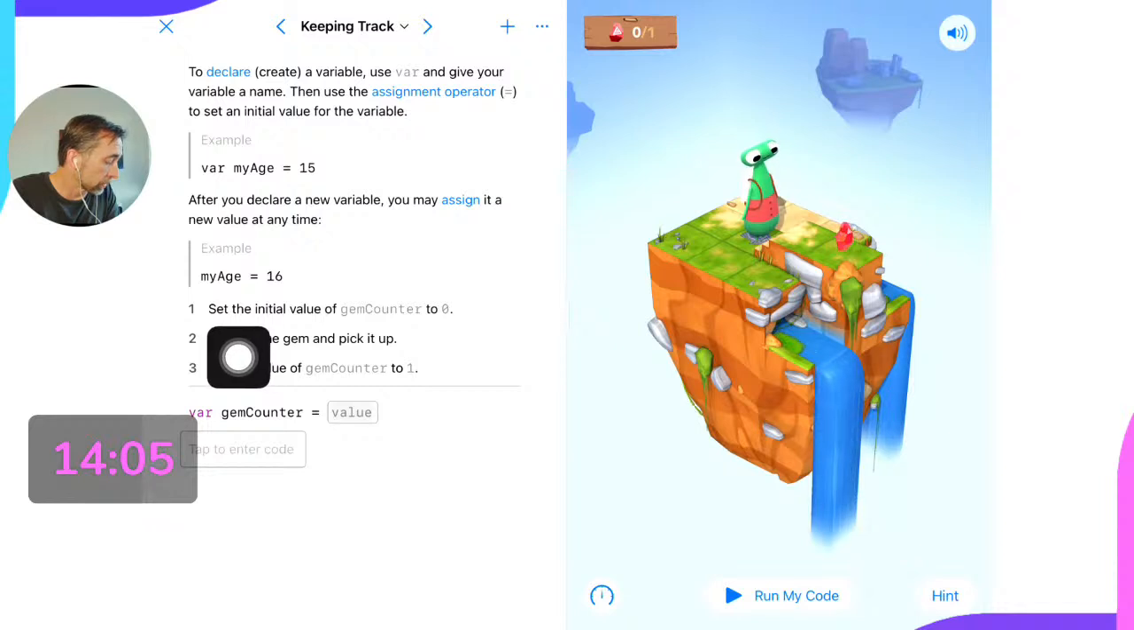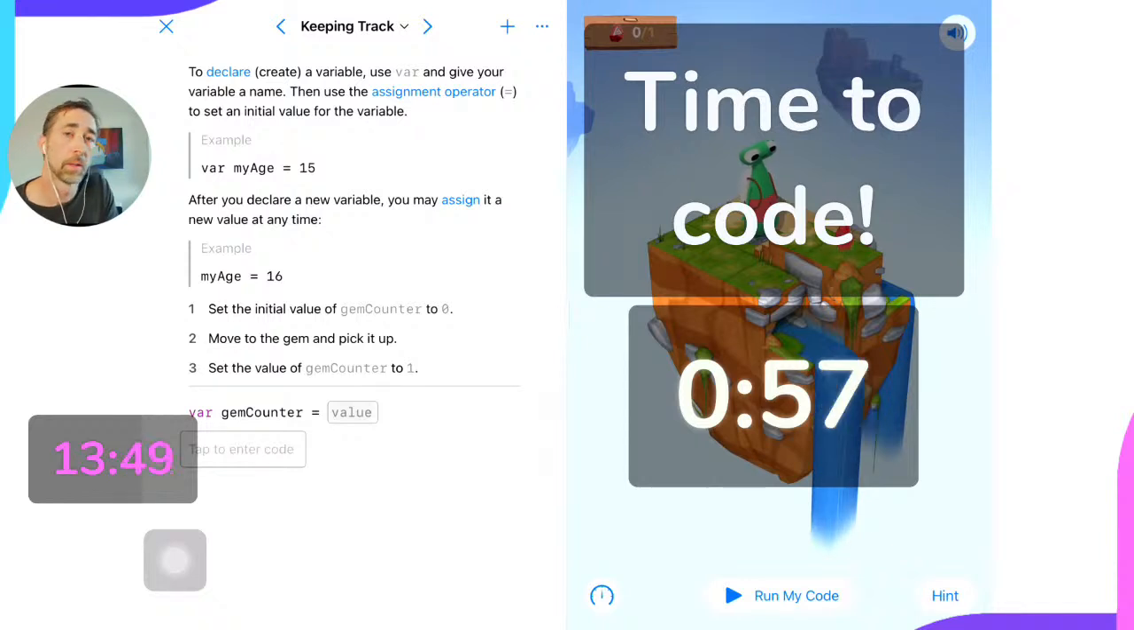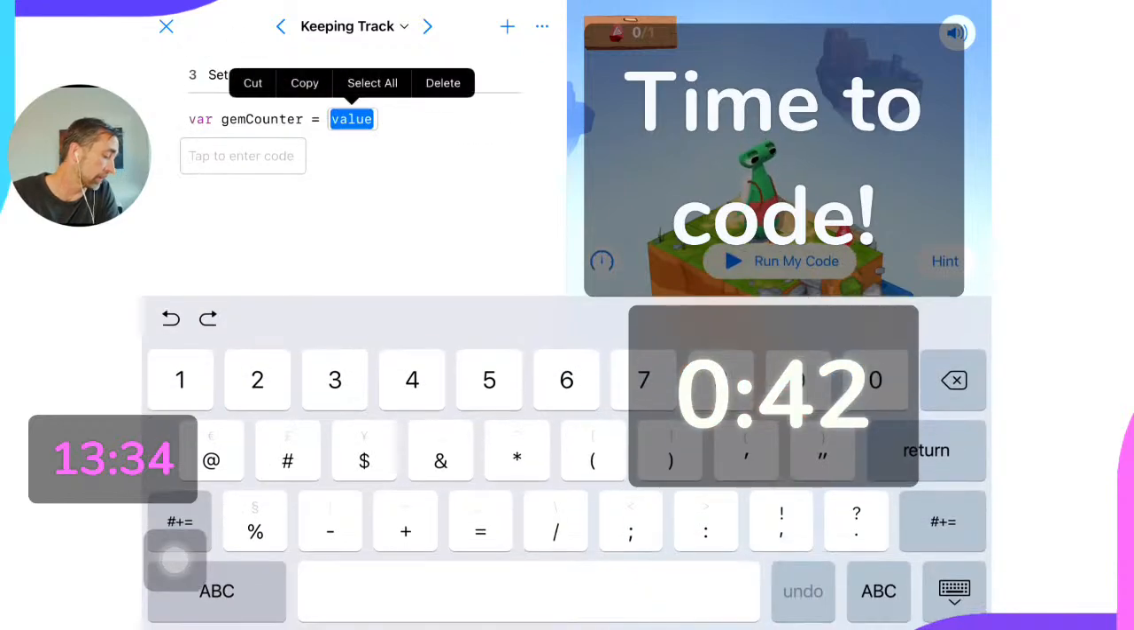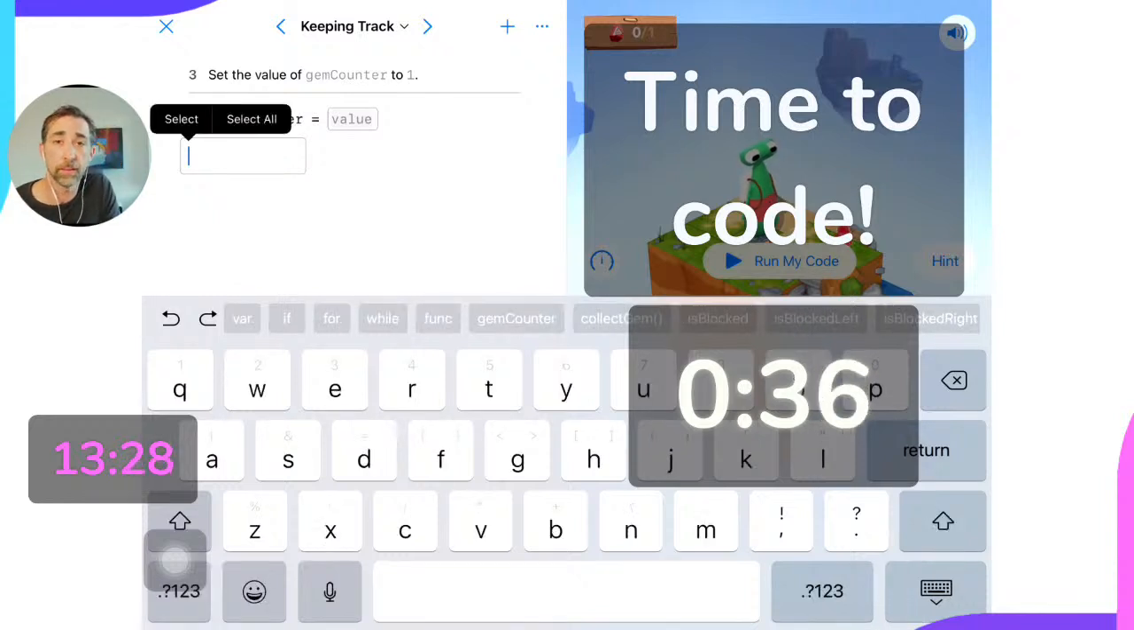So we're given some instructions here that we can follow. Set the initial value of gemCounter to 0. Move to the gem and pick it up, and then set the value of gemCounter to 1. So let's try that. I'm going to give you a couple of seconds to try that out. The very first step is we set the gemCounter to 0. Can you figure out how to do that? Once you've done that, and you might want to enter that inside this value box here, you're going to perform your commands to get Hopper to move to the gem, collect the gem, and then you're going to assign a new value to gemCounter.